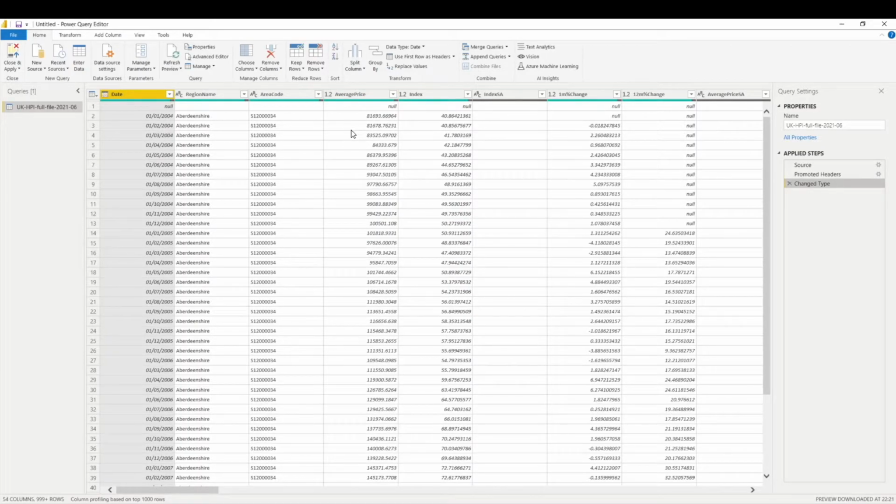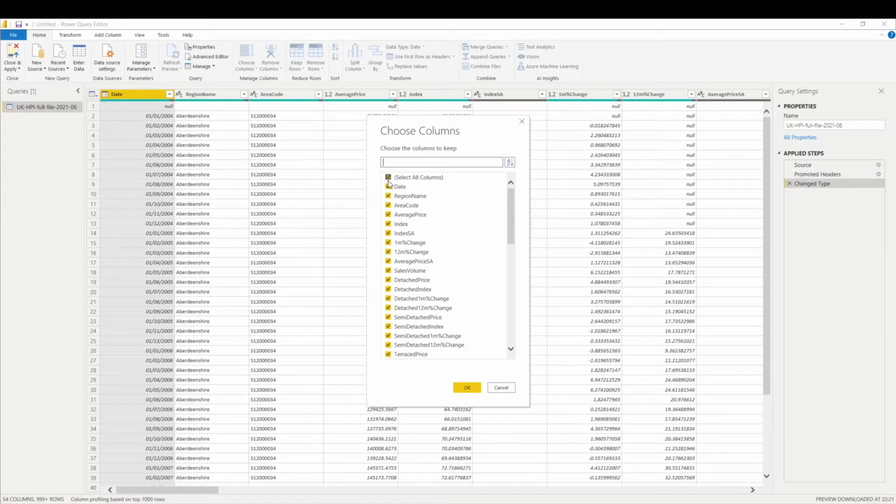I'm going to remove some columns which I don't need in my data model and which I don't want Power BI to load. So you can see an option over here, choose columns. So if you click choose columns, it will show you a list of columns that are available in this data file. So I'm going to select only those columns that I want to load in my data model, and the rest of the columns I just want to delete. So basically I want average price, I want 1 month percent change, 12-month percent change, and similarly sales volume, detached price, all the columns which are related to detached house price, semi-detached.